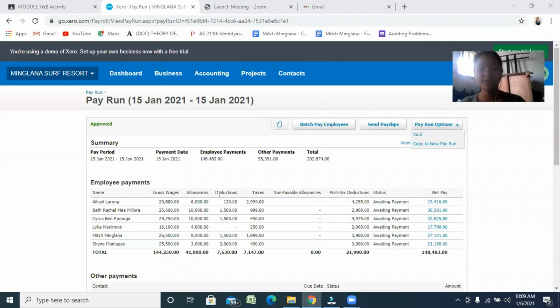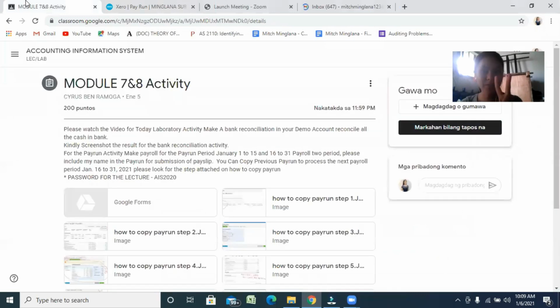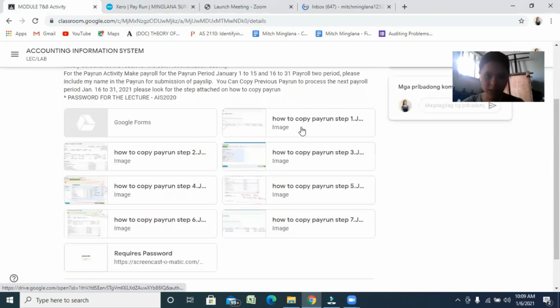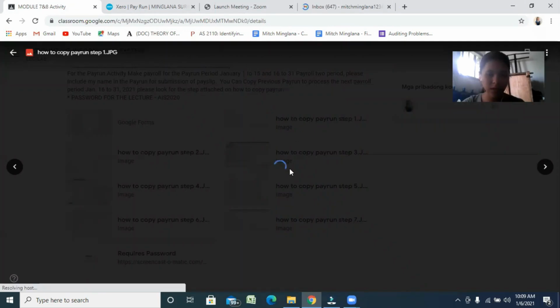And now we are done for the first period, which is January 1 to 15. And this time we will do the second period, which is the January 16 to 31. So to do this, we can just copy the previous pay run to process the next payroll period, which is the January 16 to 31. So to do this, let's just look at the image that is attached here in the Google Classroom. So let's look at the first image here.